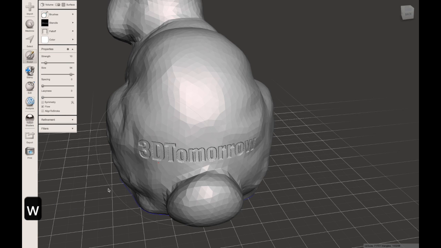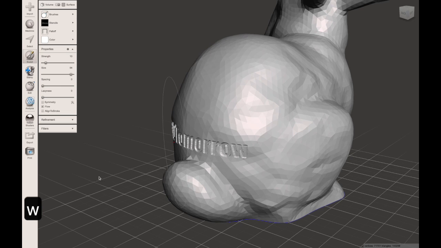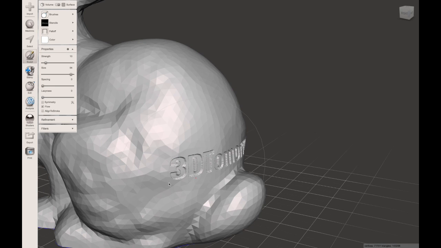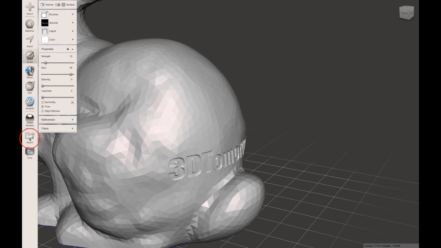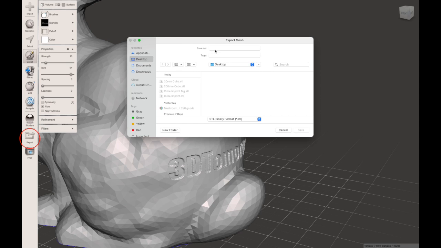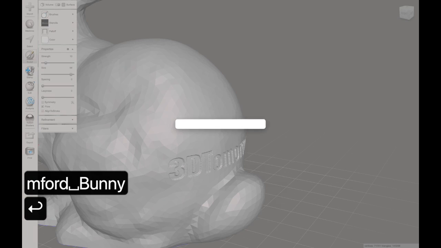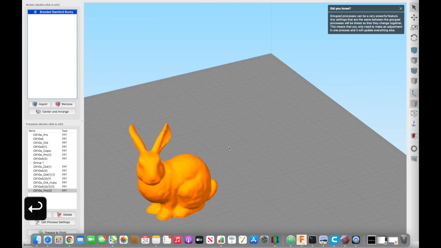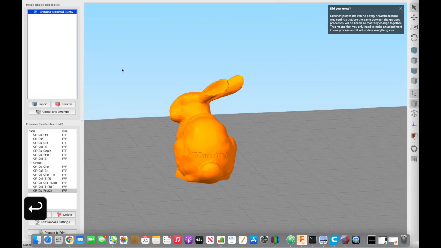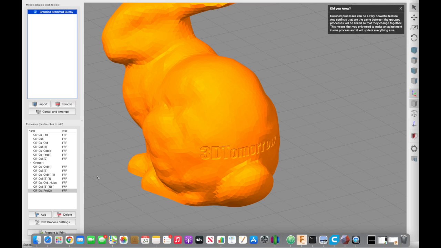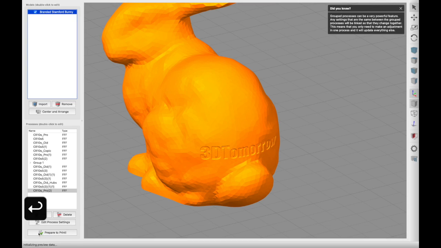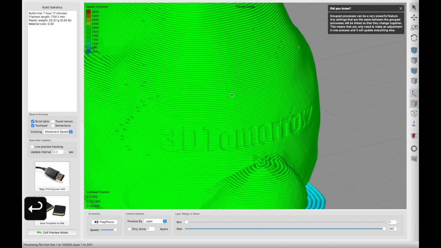Once you're happy, you can press the W key again to turn the wireframe off and get a better idea of how it looks. I think this bunny looks pretty great with 3D Tomorrow on it. You can then, of course, export, save it as whatever you want, and take a look at it in your slicer software. Not too shabby. I hope you enjoyed this video today.